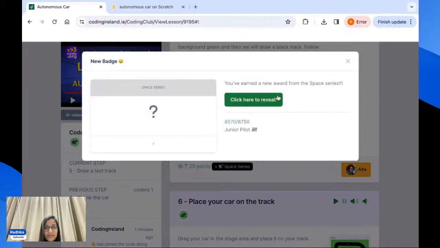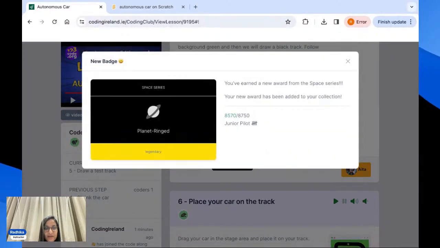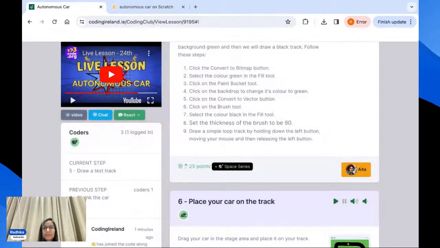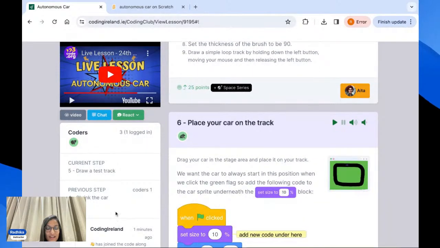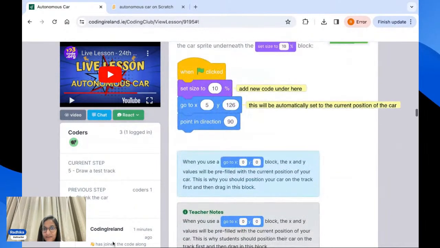So we are done with step number 5 and we get a planet ringed. So do you guys know which is the ringed planet in the solar system? Let me know in the comment section if you know the answer and I'll give you a huge shout out.